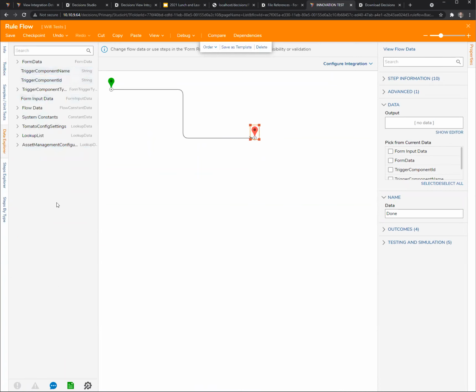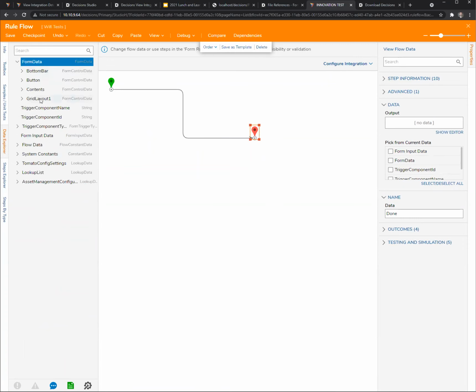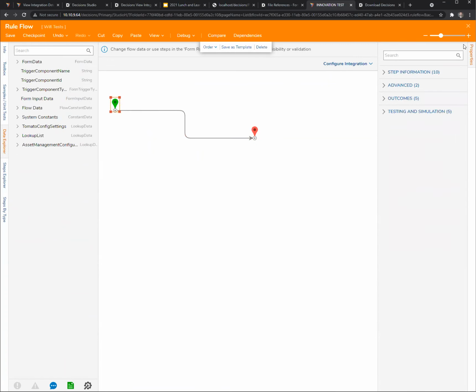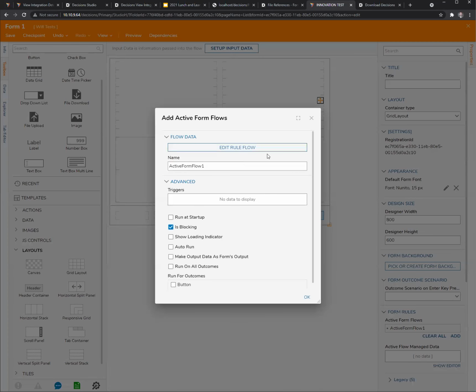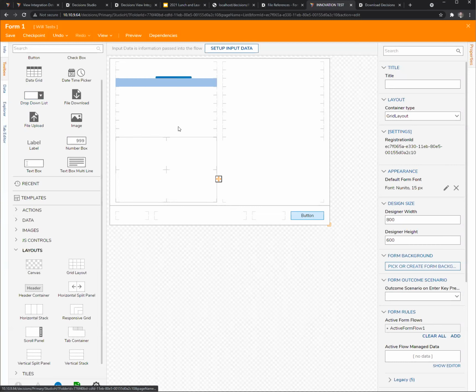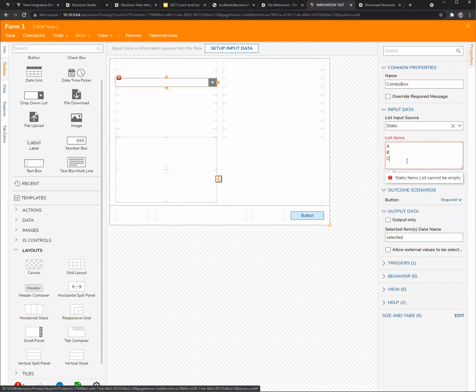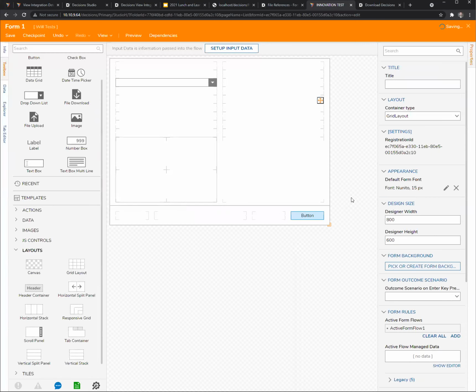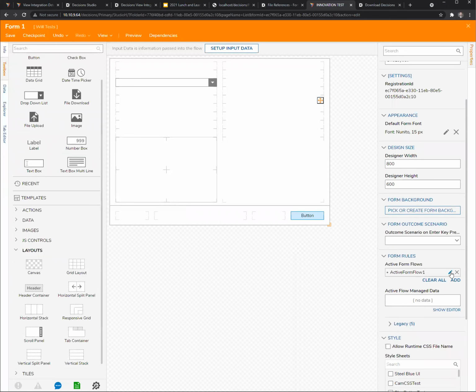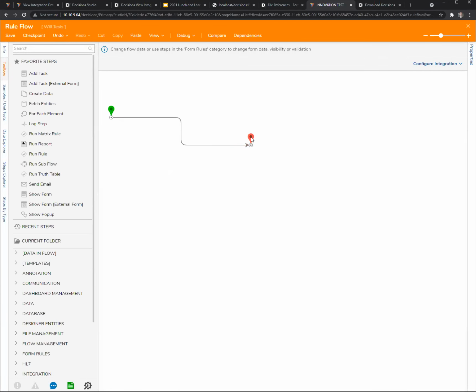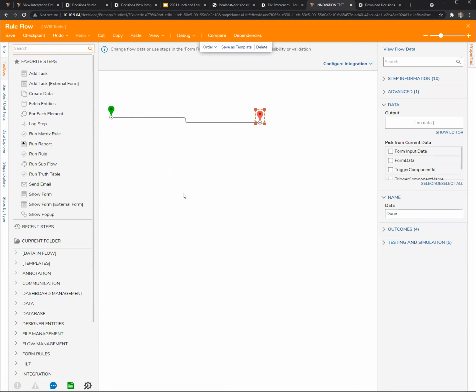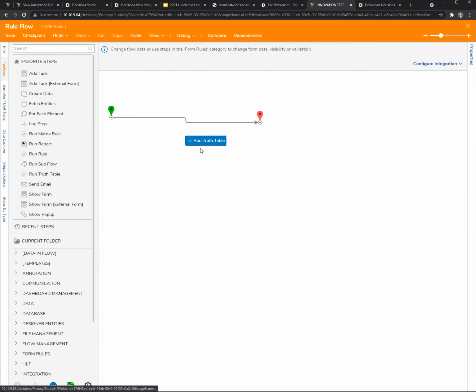So form input data, form data, that's generic data, right? Oh no, it shows grid layout 1. Okay. I haven't played with these much. So let's put a drop down. I'm just going to get this active form flow to work in version 7 if no one has any questions. So static A, B, C. All right. So active form flow, edit rule flow. So I think let's use it. We'll create a truth table here.